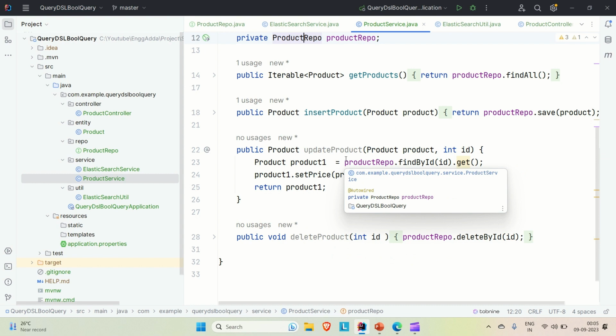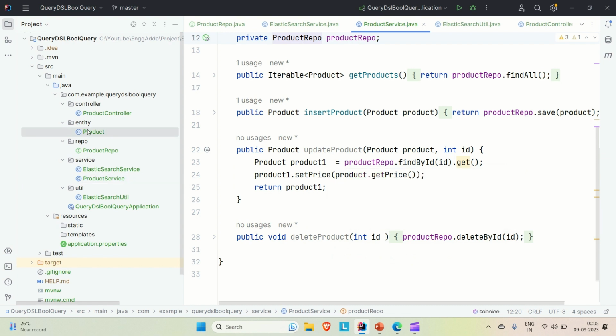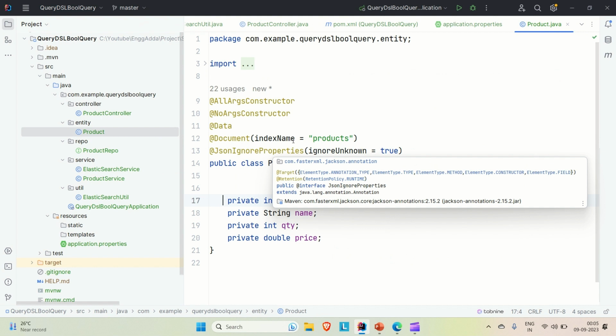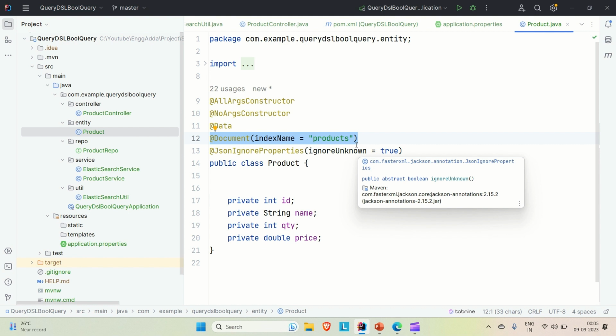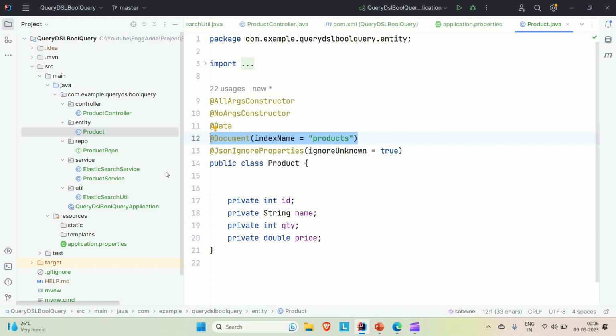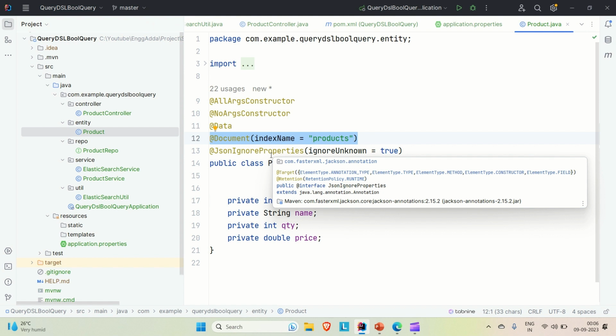So we are using Elasticsearch as a database, right? In the Elasticsearch, we have created one index called products, you can see, and that index we have configured here in the entity as a document. So the index is working as a table in the Elasticsearch. Inside that index we are going to insert the products, fetch the products from that index, or update or delete the product from the index. So you can take the index as a table in SQL.